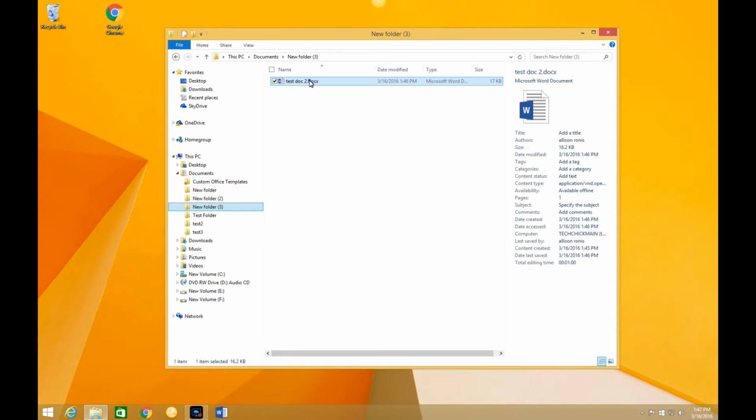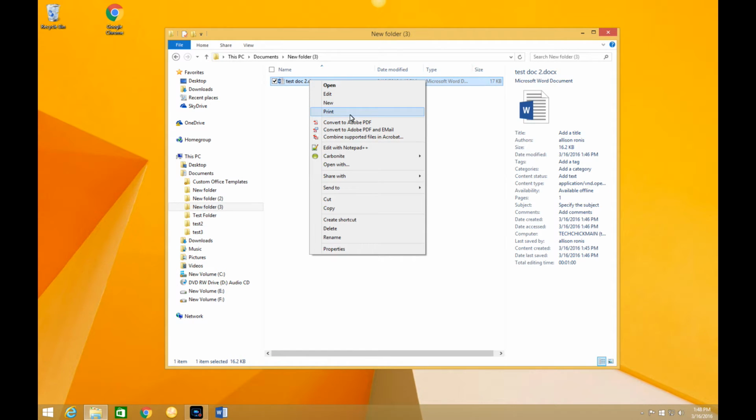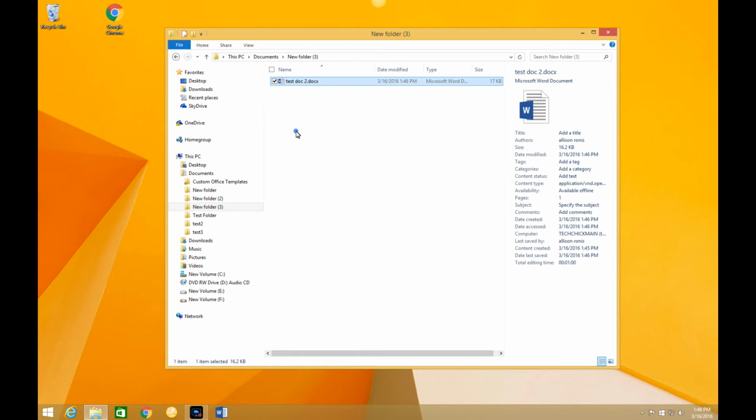Or you can actually right click on it and you can send to and then documents, but it'll put it right in the documents folder. So it's easier actually just to drag it. So we're going to drag it down into test 2.